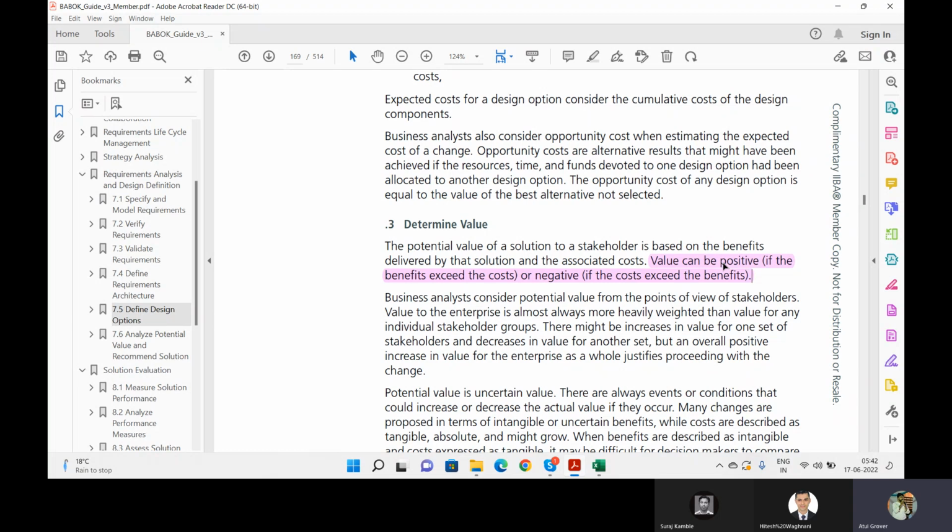Okay, so these are the things, but it says in the third paragraph, potential value is an uncertain value, remember, like nobody knows that COVID will happen and my business will go down.